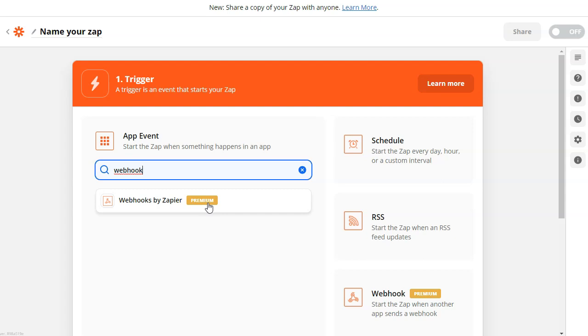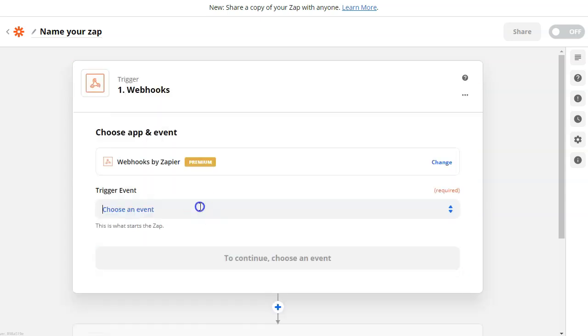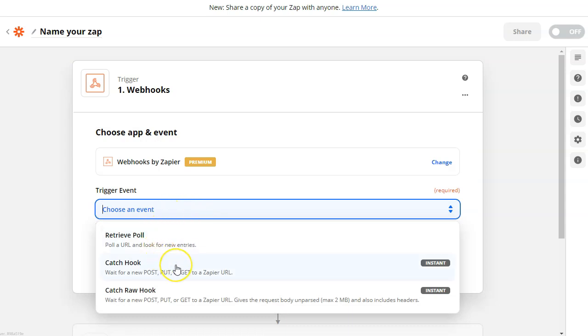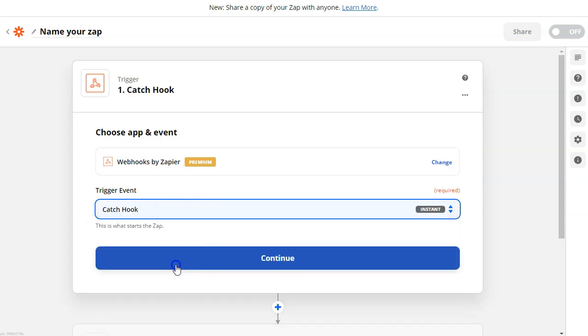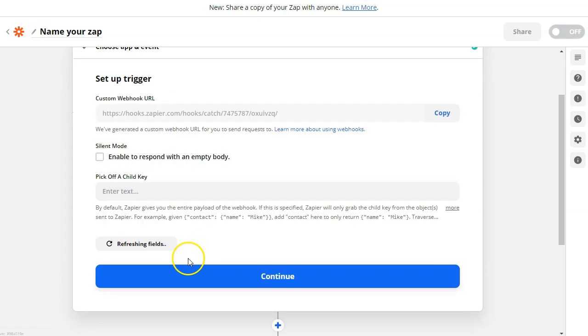And I'll show you what testing means. But basically, testing means you can see it in action without actually having this automation running. So I'm going to click that. And I'm going to choose the event to be catch hook. Now when I continue, it's going to give me this. And what I'm really interested in is this URL here.